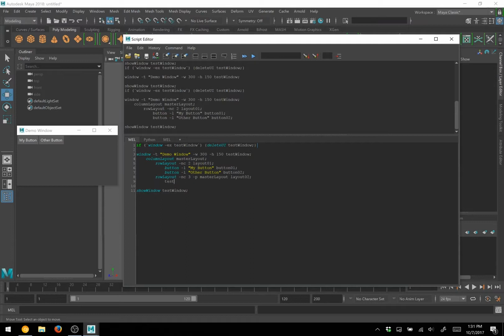Now we'll add text that says this is a text item. And we're going to call it text01. And then in the next column we're going to add a text field. We're going to call it field01. And in the third column we're going to add another button labeled last one. We call it button 03. Alright, so let's run this command and see what it does.